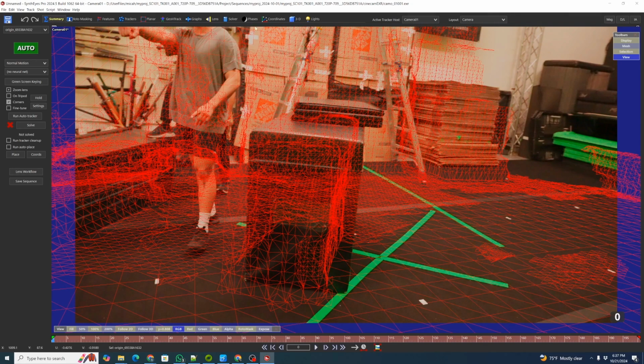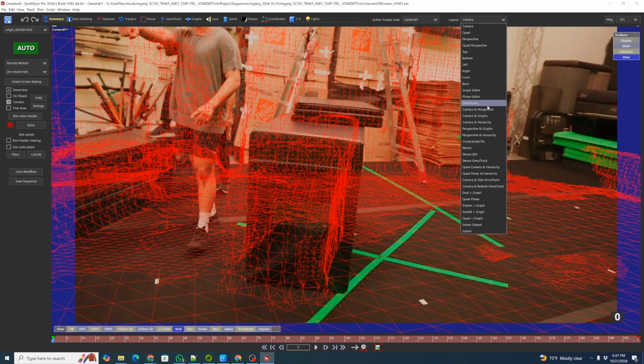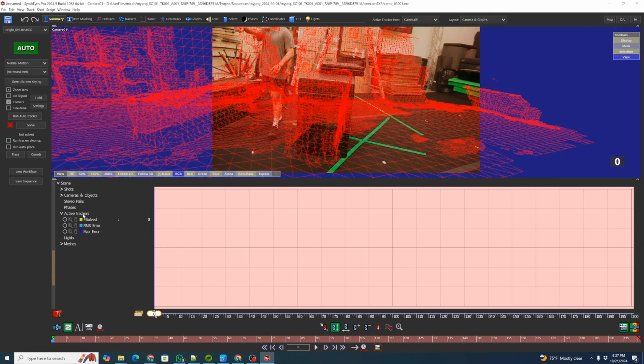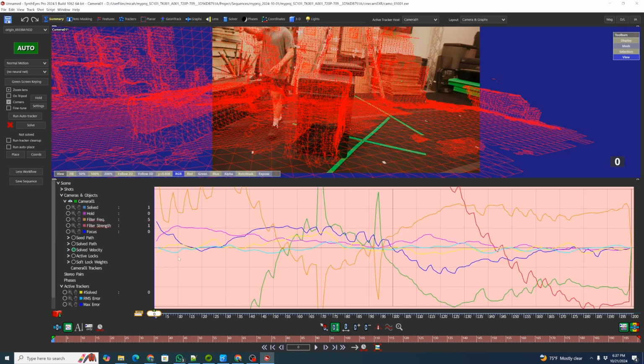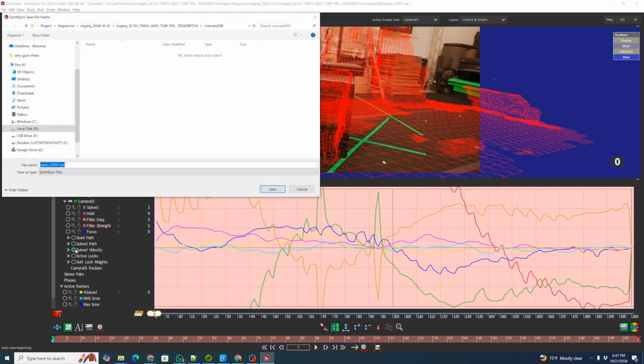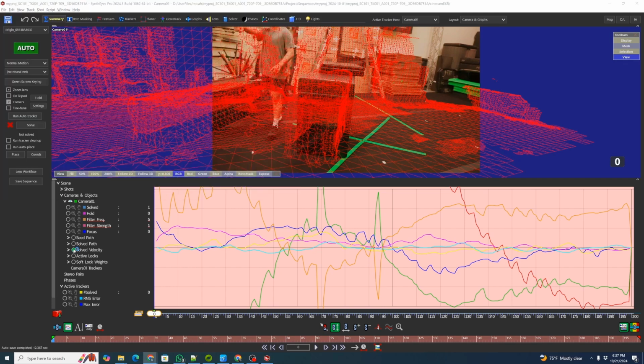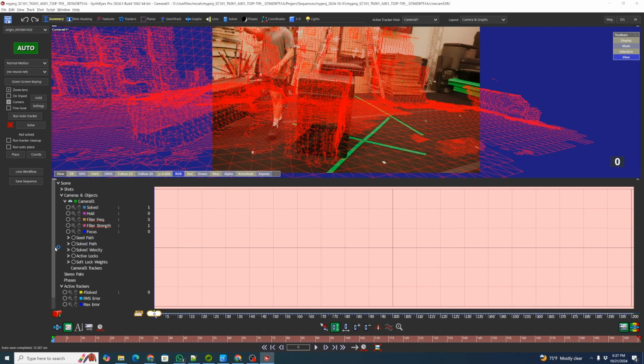So we can just go over to setting our cameras and graphs. And we're going to open up our cameras and objects. And we're going to open up Camera 01. And we're just going to hide the solid velocity path. Actually, let's first save our file. Let's uncheck our solid velocity because we don't need to see that for now. We're going to open up our solid path.